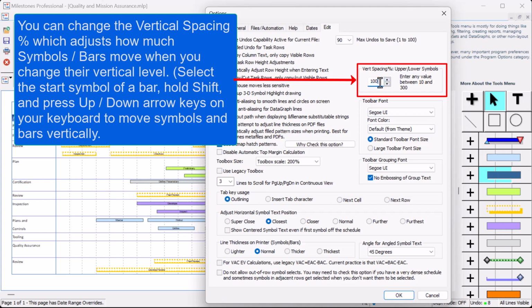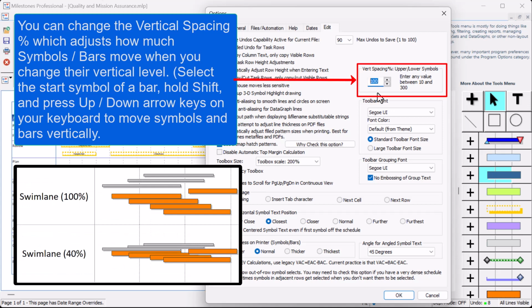So if you set this to 100, then every time you move a bar or symbol vertically within that same row, it would move exactly one of these bars up or down. But you can change this. If you're using smaller bars or smaller symbols, you can change this value. So if I change it to 40%, then every time I hold Shift and press up or down on the keyboard for that start symbol, it'll move it only 40% of the way. So then you can use more of that space inside each row. If you're doing a crowded swim lane, that would work pretty good.